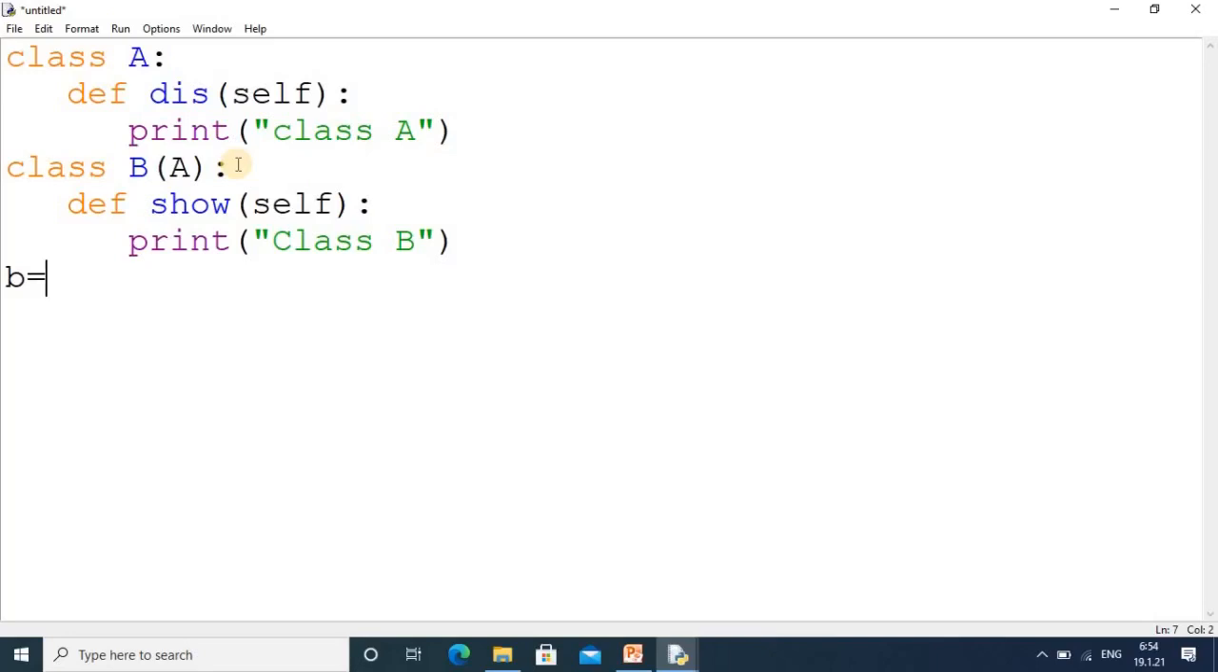Because now we have inheritance, B may take the data from A and A will supply data to B. B has its own data also and it is taking data from A. So it is more logical to use class B, so we are using class B. In the next statement, by using this object, it can take the data from both classes. So you should write b dot dis and b dot show. You can run them in any order.